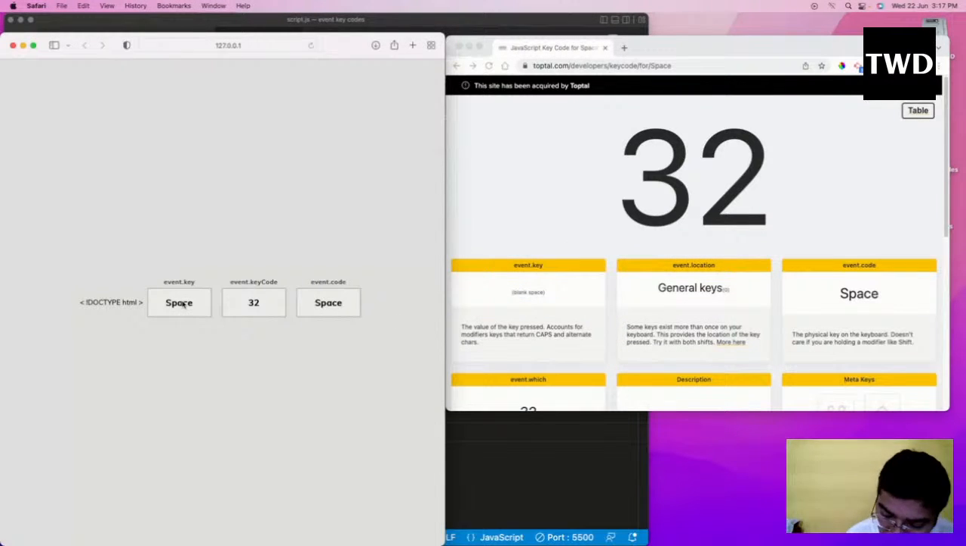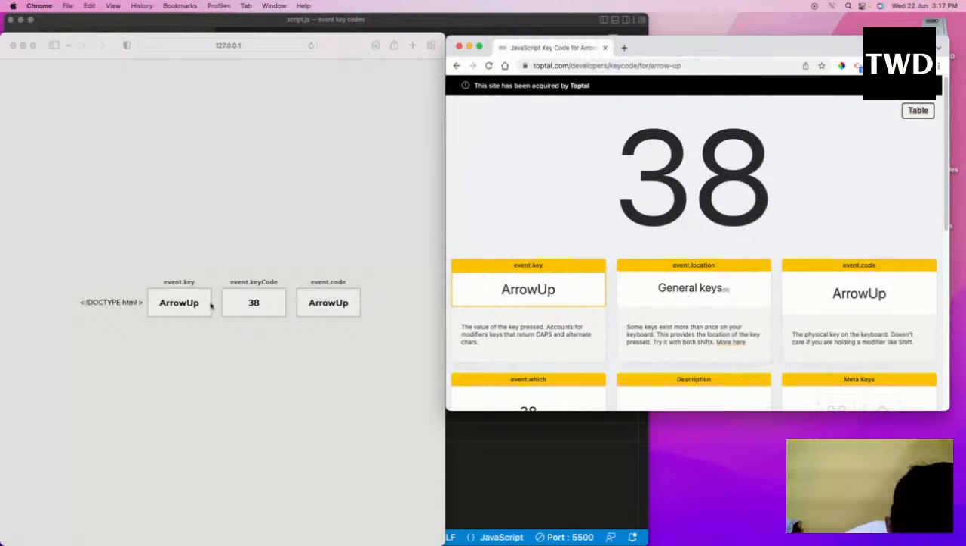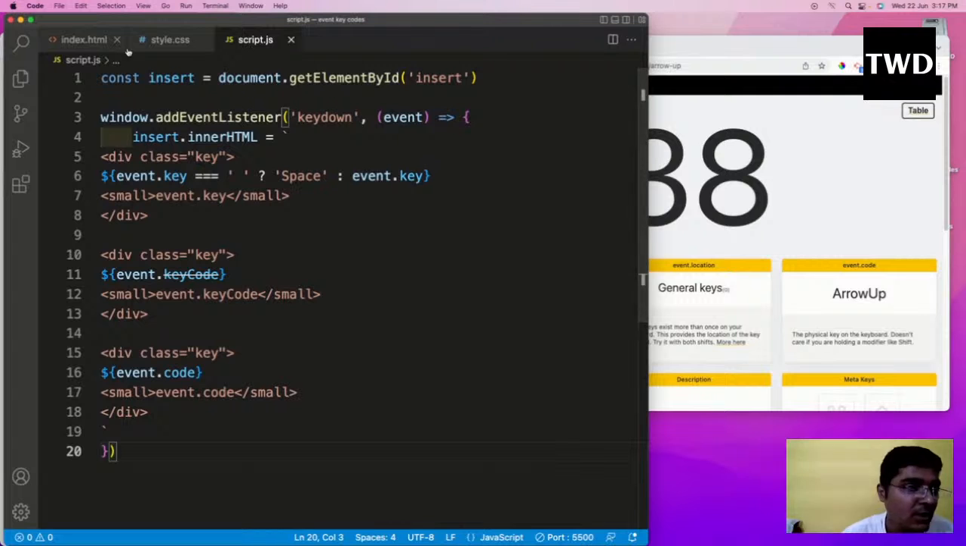So now we will use the up arrow as shown, up arrow, and here also we'll check the up arrow, and it is almost perfectly in synchronization. So this is the code for the event key codes.